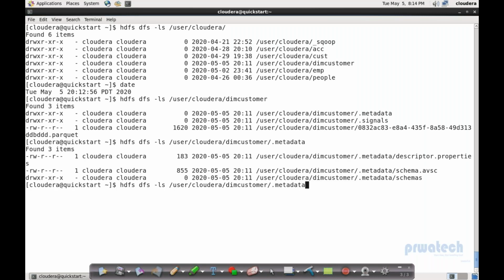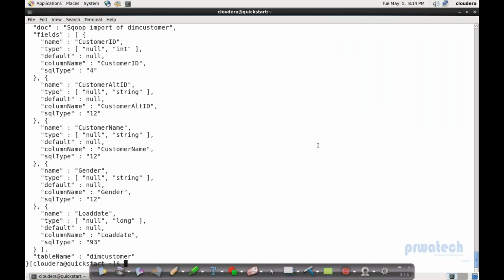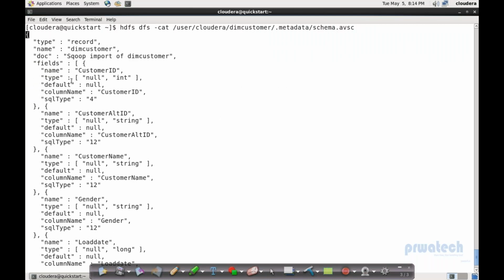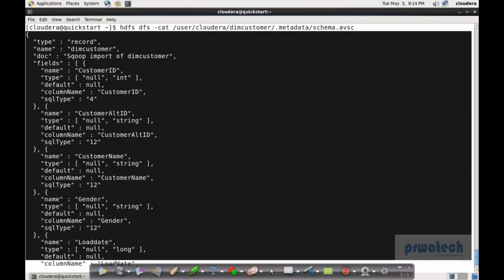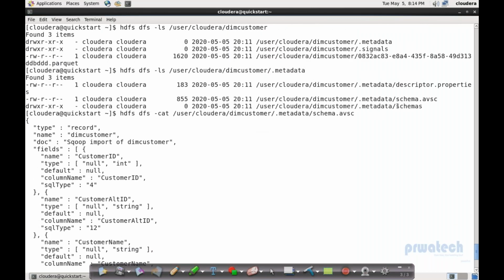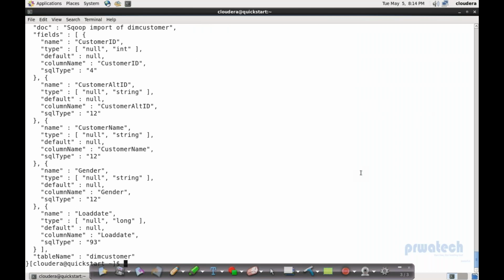Okay. So if I read this AVSC file, schema.avsc, get this. So this is your table structure stored in JSON. This is having a separate file. Can we check these schemas? What are they?